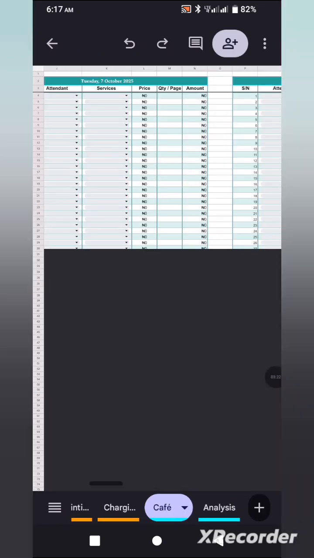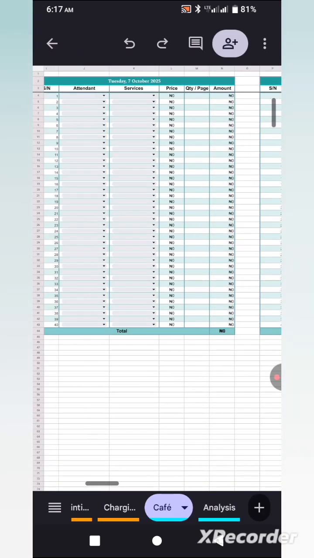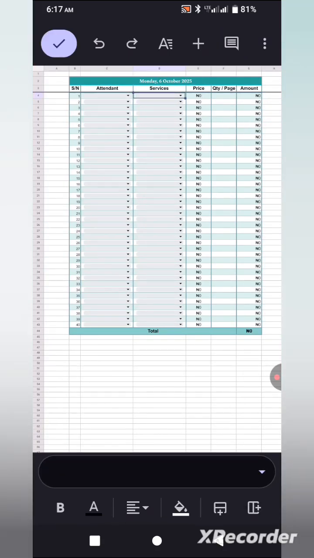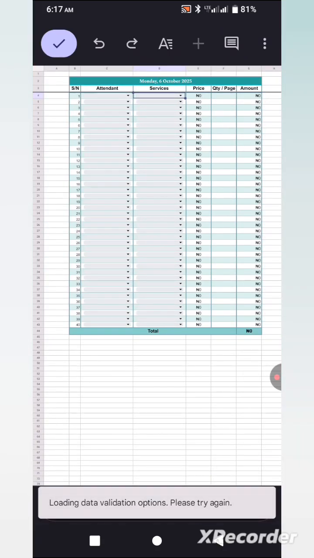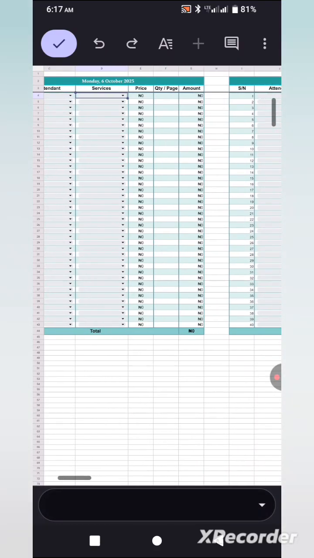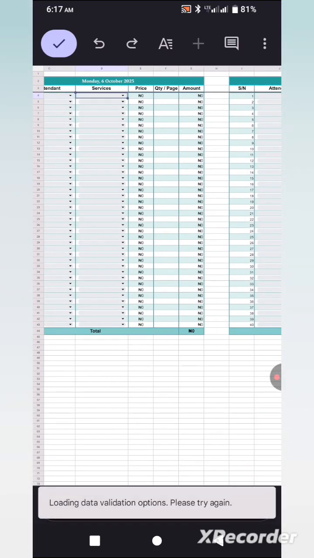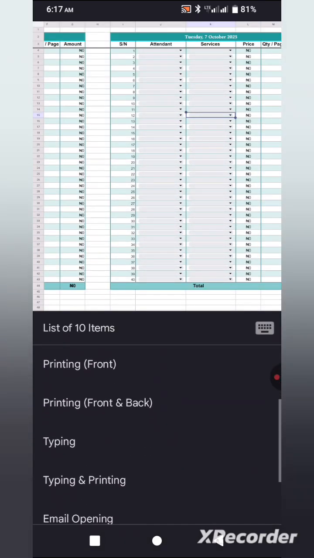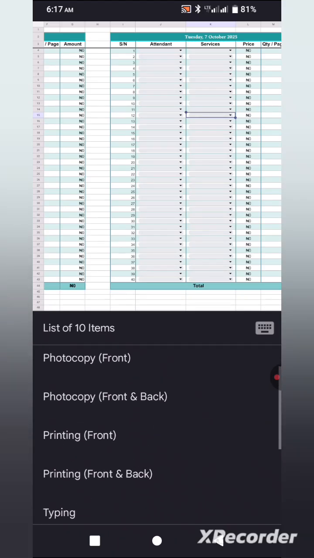So then the next one is the cafe service. We also offer cafe service in this business premises, and this is where we record all the kinds of services we have. Be it photocopy, printing, scanning, online payment, online registration, and online applications. These are the kinds of services we also render here.